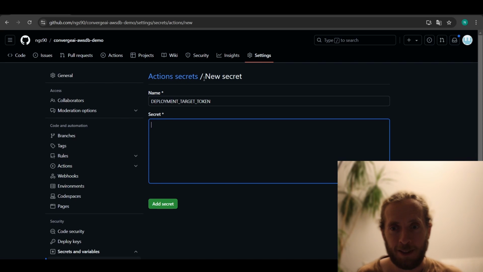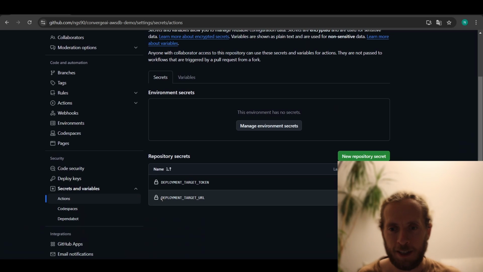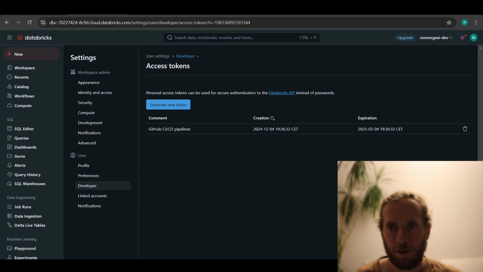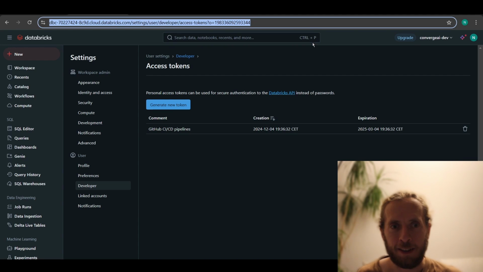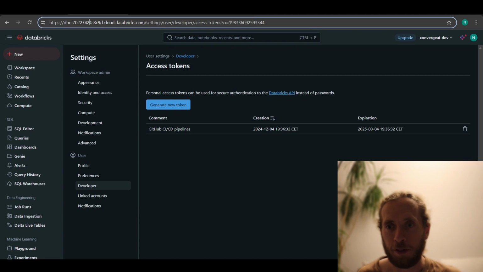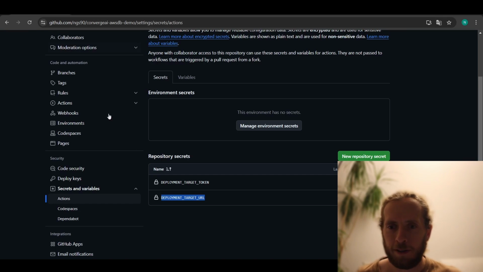All right. So that's the one secret that we will need. The other one that is required is the deployment target URL. The deployment target URL is also something we can find in the URL of the workspace. So the deployment URL will simply be this part of the URL. So this number here will probably be different in your case. So just copy this part here into the deployment target URL repository secret.